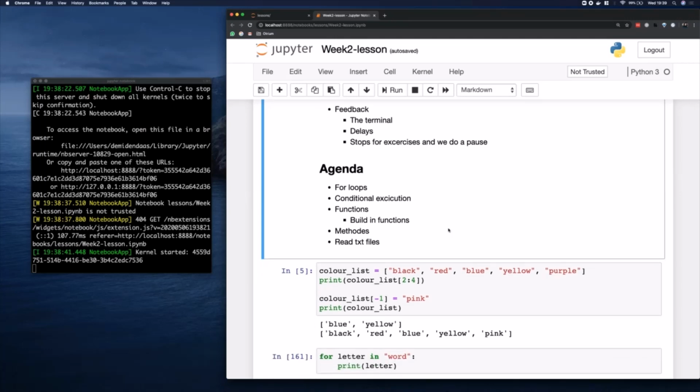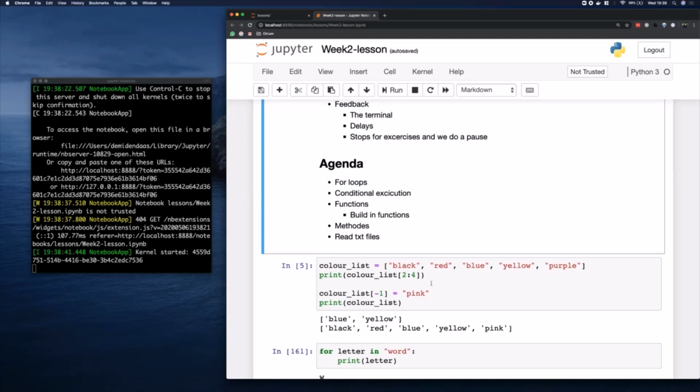The agenda for today. Today we are going to cover for loops, conditional execution. Sorry for my spelling mistakes, guys. I'm super dyslexic, so don't mind me if you see spelling mistakes. I will do better next time. Functions and built-in functions. We are going to cover methods, and we'll teach you how to read in text files.